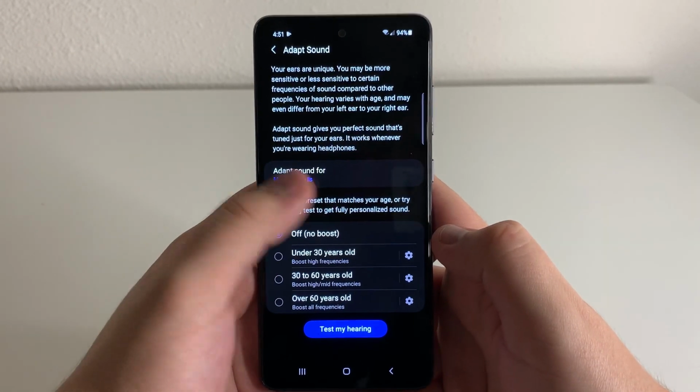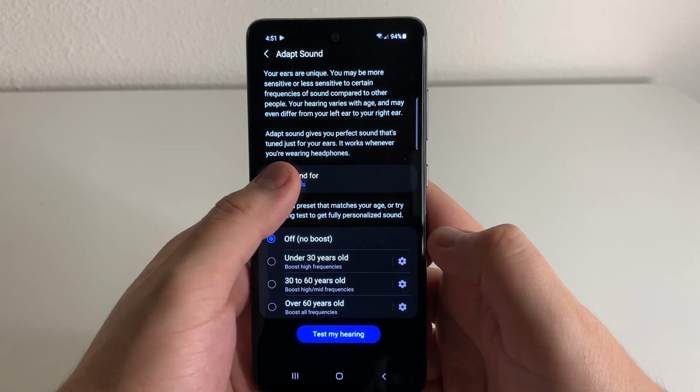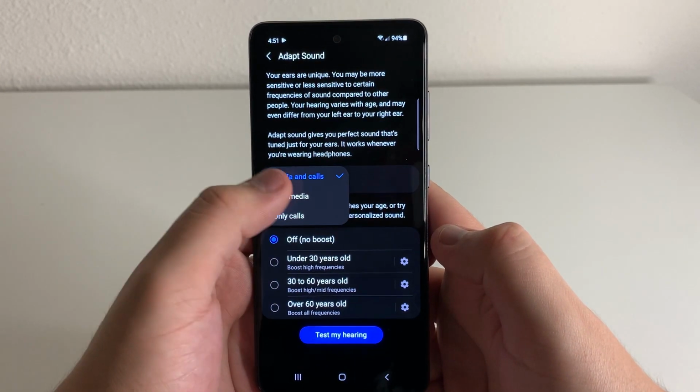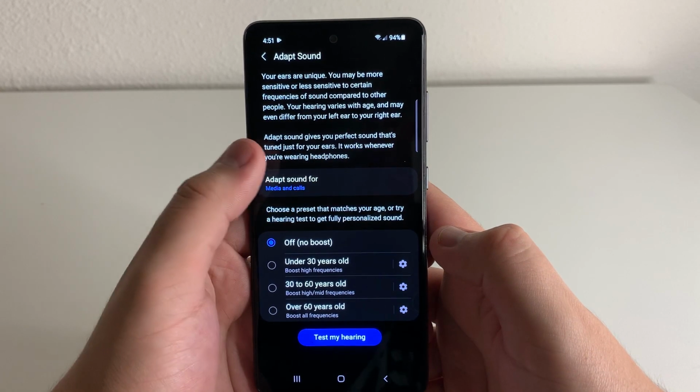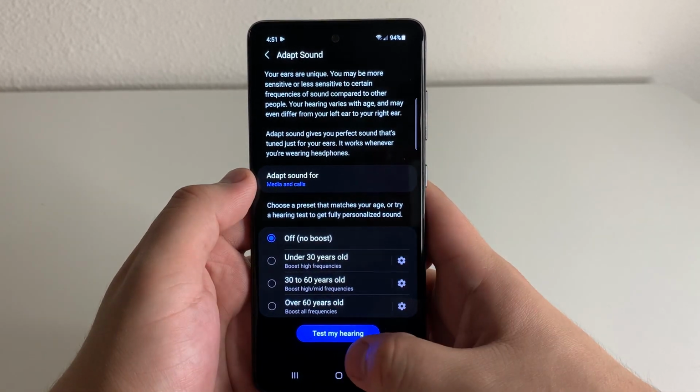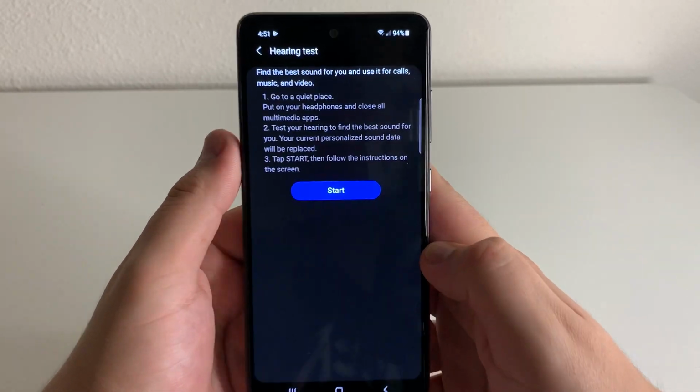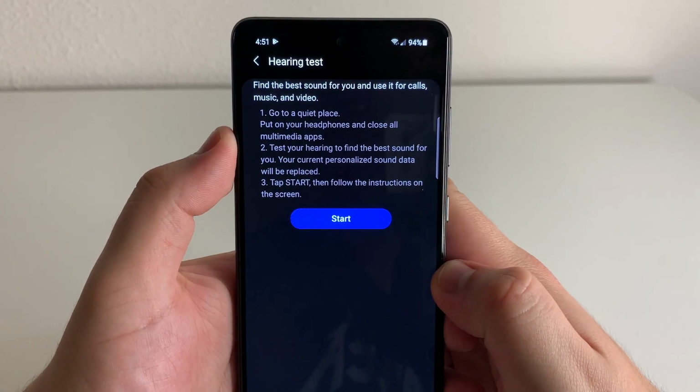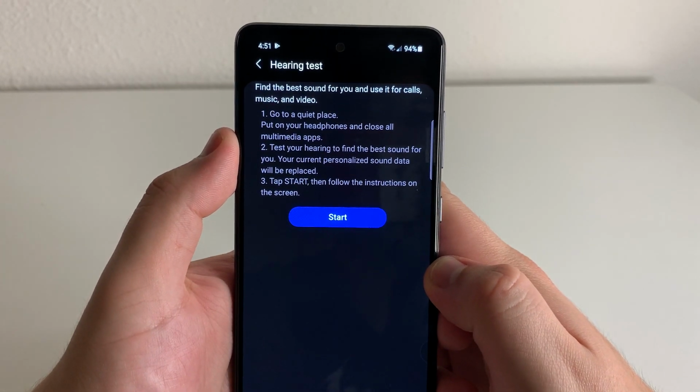So you can have no boost on if you guys would like to, and you can adapt it. And what you're supposed to do is adapt it for media and calls. So what you're going to want to do is test your hearing right there. So it says right here, find the best sound for you and use it for your music, calls, and video.